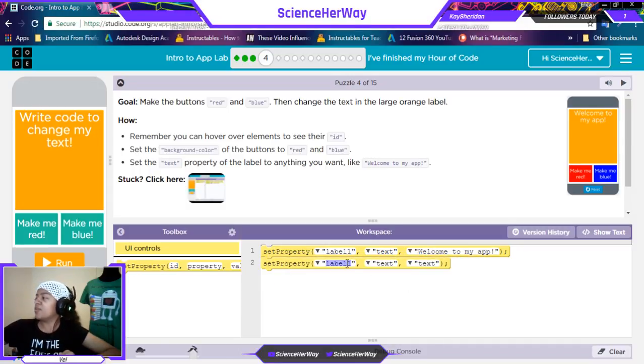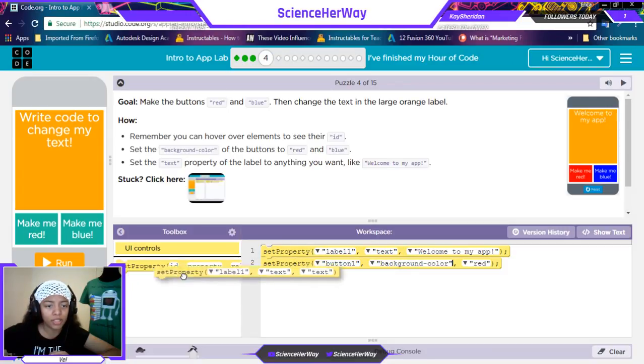Sorry. Oh, values, not variables. Values, that's what I meant to say for these right here. These are the values. So here we're going to go to button 1. We're not changing the text, we're actually changing the background color. The drop-down menus are messing up for some reason, but it's fine. Background color, we want to change that to red, and it's already red, so we're going to leave it.